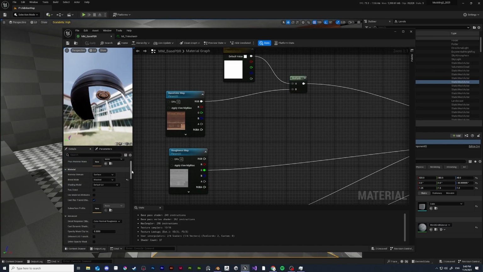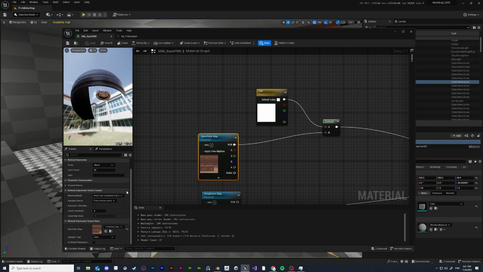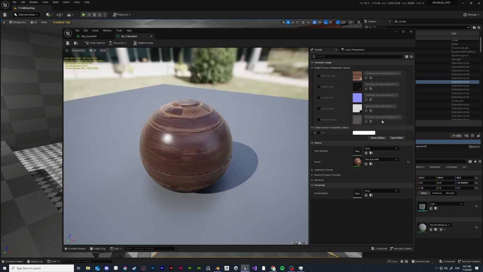What I want to do is keep things organized, so I'm actually going to go in here and start to clean up exactly where these things are in that hierarchy. So we have a few ways to do that. One is the sort priority, which is going to tell Unreal which order each one of these should be in within each one of their groups.